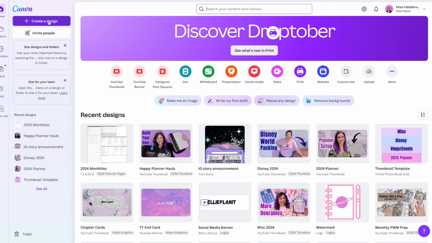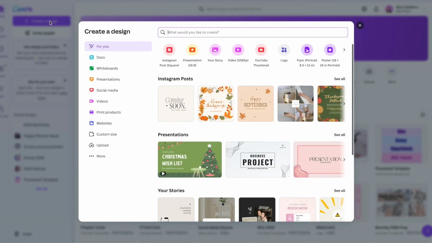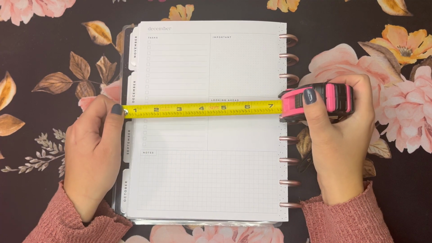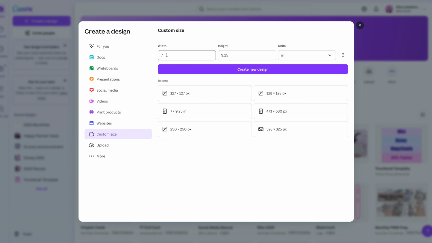Now to get started, I'm not going to worry about any of the preset templates for these designs. I just want to start with a completely clean slate. Now, classic size Happy Planner pages are 7 by 9¼ inches, but that size includes borders and disc punch holes. So for the actual dashboard design, I'm going to shrink it down to about 6½ by 8¼ inches.